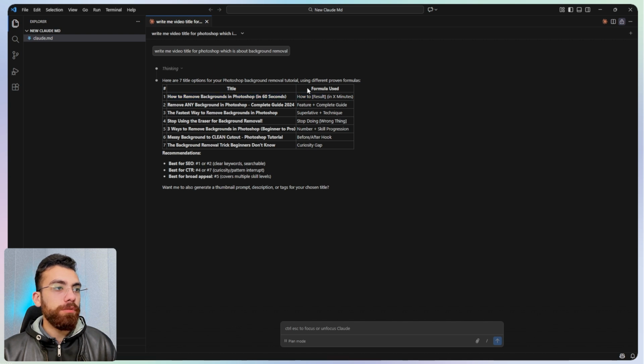How to, this is the formula that it's using. How to, result, in X minutes. Remove any background in Photoshop. Complete guide 2024, feature plus complete guide. And it's also suggesting this one is best for SEO, this one is best for click-through rate, and this one is best for broad appeal. Covers multiple skills. Okay, this is number 5.